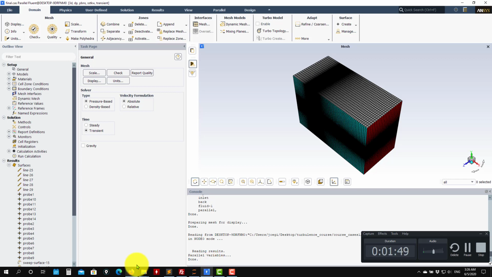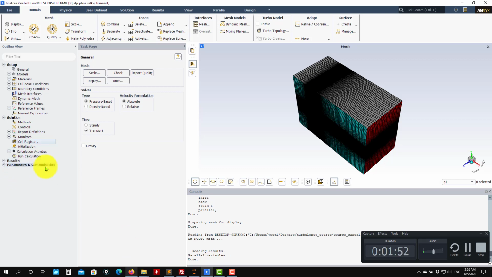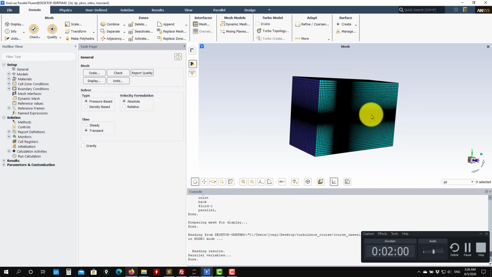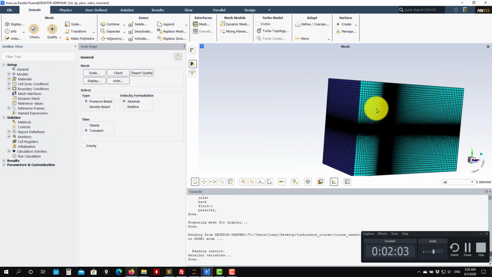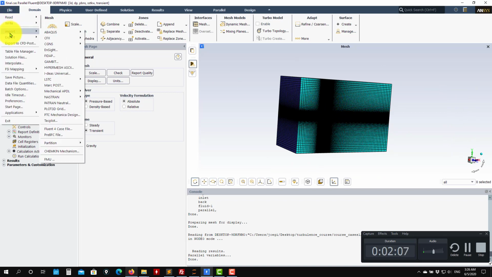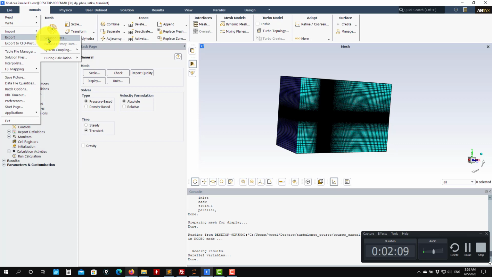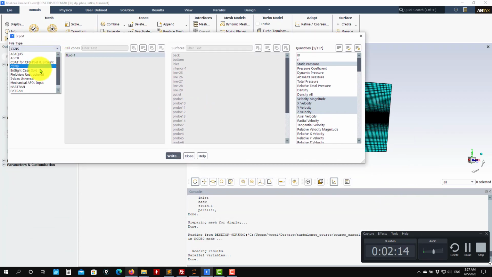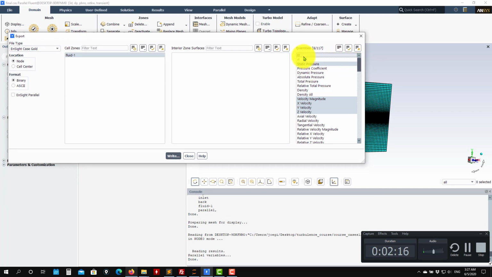So the first thing I want to show you: we saw how to save the solution automatically, but you can also save in one specific format. Here I have the coarse mesh and the final solution, for 20 seconds. If you want to save the solution at this specific time step, you go to export solution data, choose your format, and then choose what you want to save. So I will save just pressure and velocity.